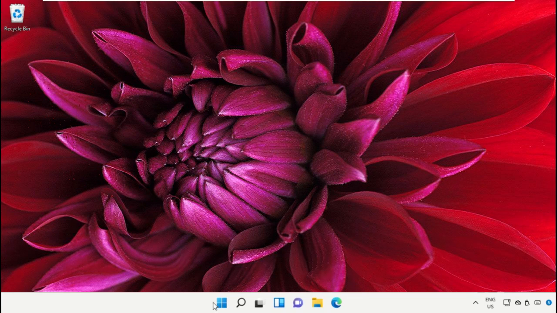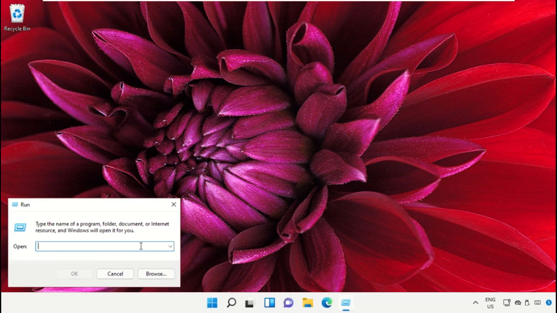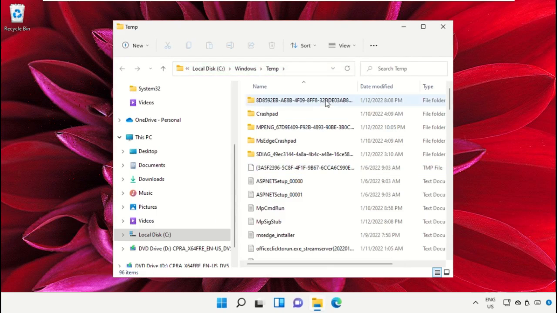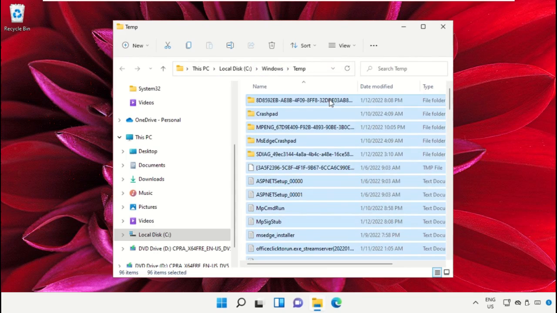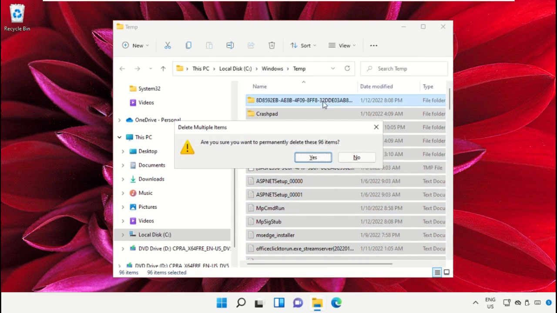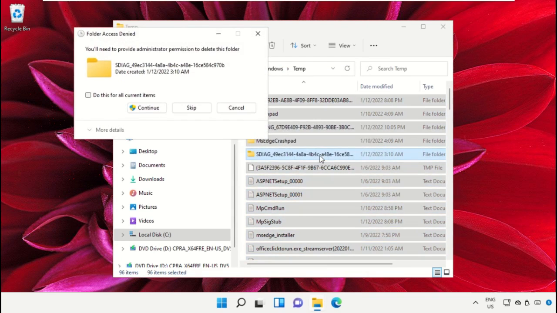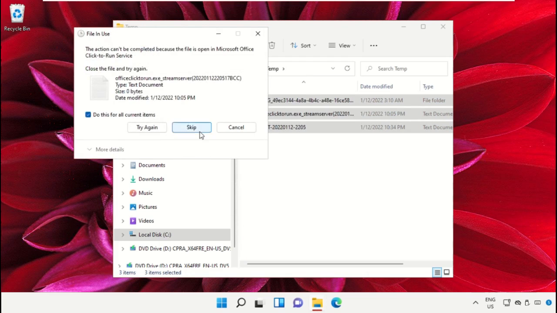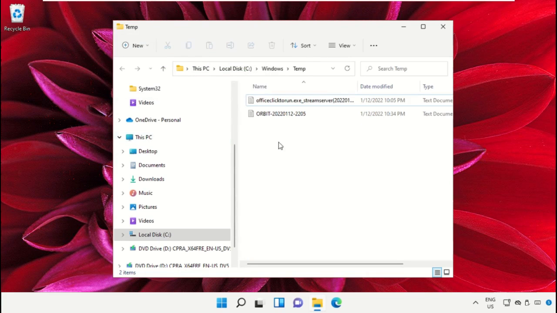Click on Start, then select Run. Now type here temp and then click on OK. Now we need to select all these files and click on Delete. Select as, check this option and click on Continue. After that, close this window.